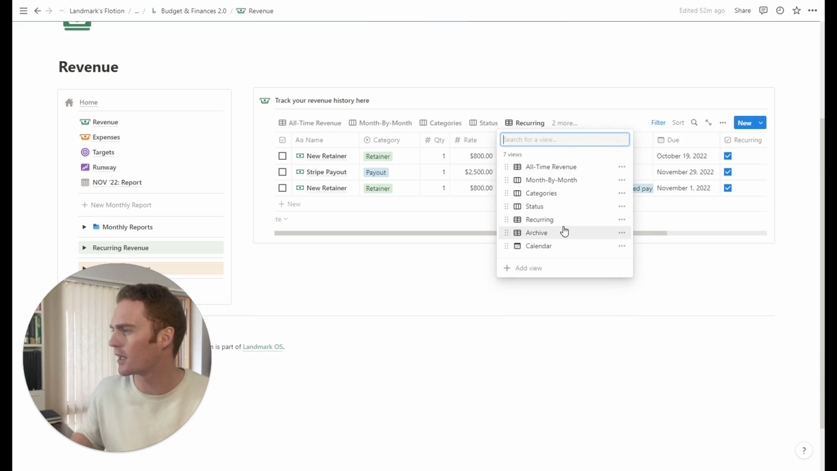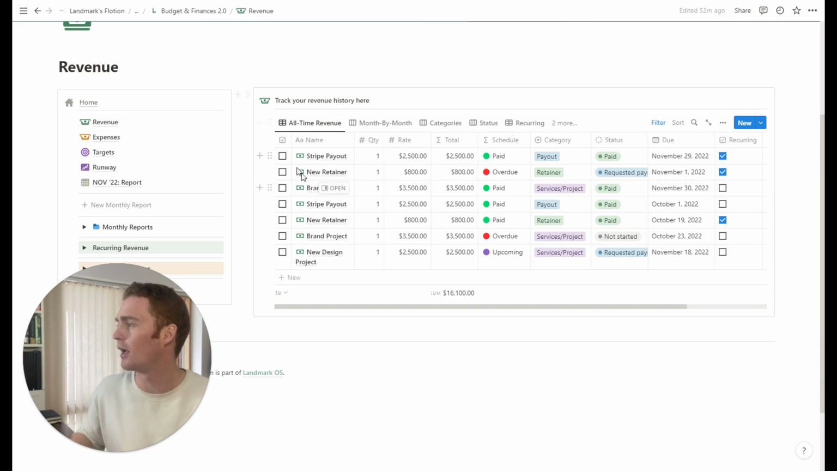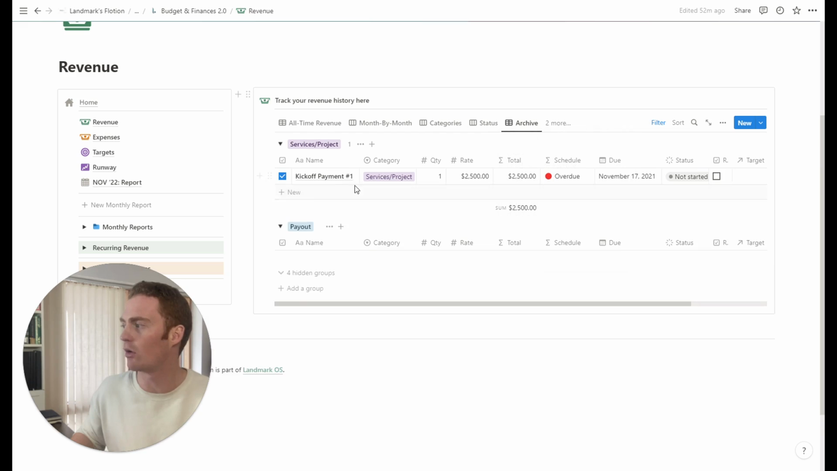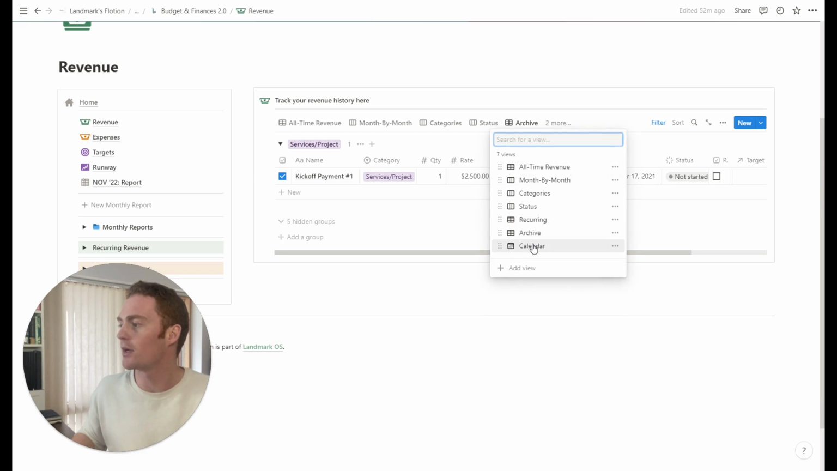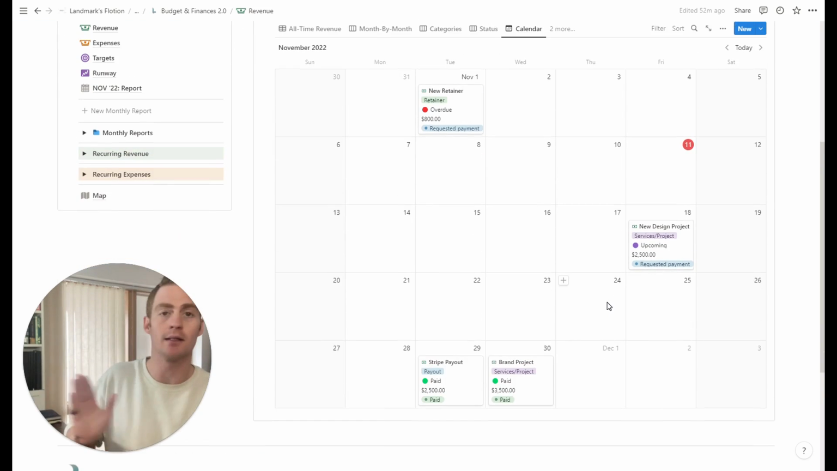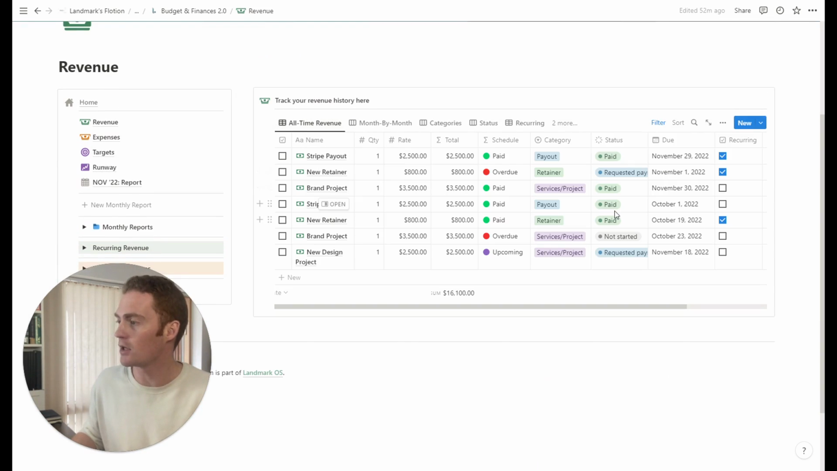There are two more views here, which is our archive. So anything that's not relevant or that you just want to clear away from your view, you can just hit this archive button and it's going to disappear from the main view and show up in your archive. If you want to send it back, you can always just select that checkbox one more time. The final view for revenue is a calendar view, if you just wanted to get a monthly overview of when things are coming up and how things are spaced out via calendar. So that is our revenue database.